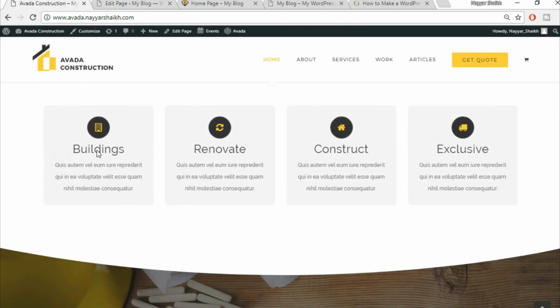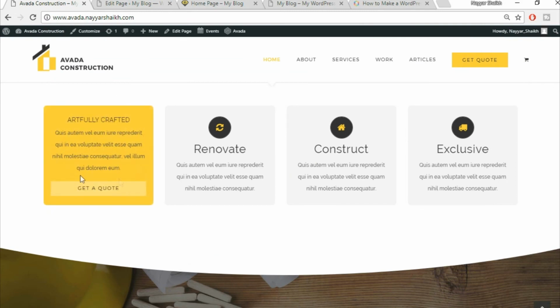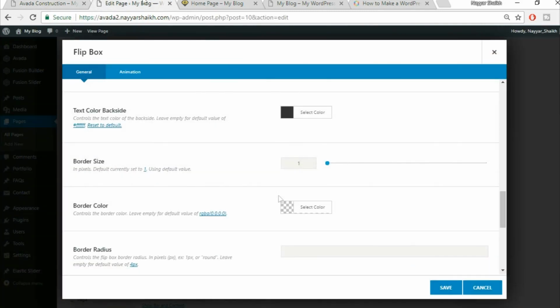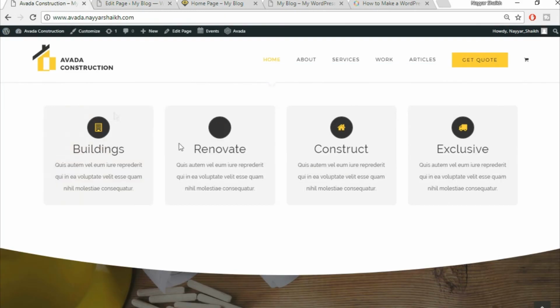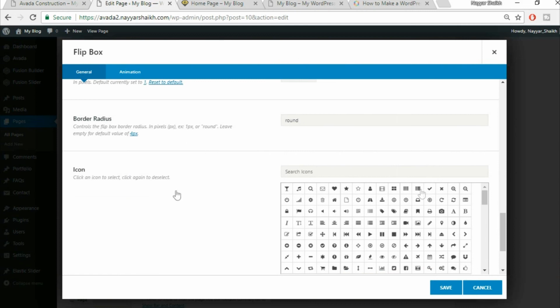Now border size. We don't actually have any border. If you see, there is no border around it. So just put in 0 over here. Okay. Now it is asking you for icon, but above that there is something called border radius. Okay, so just type in round in that. Okay, because as you can see, there is round.